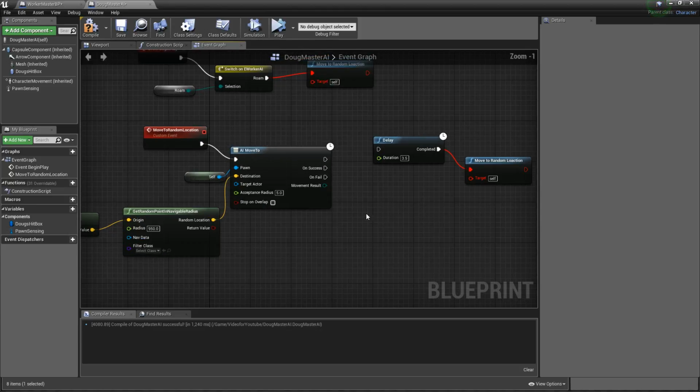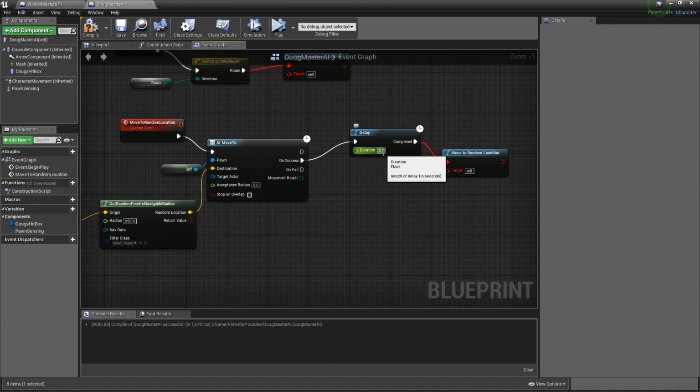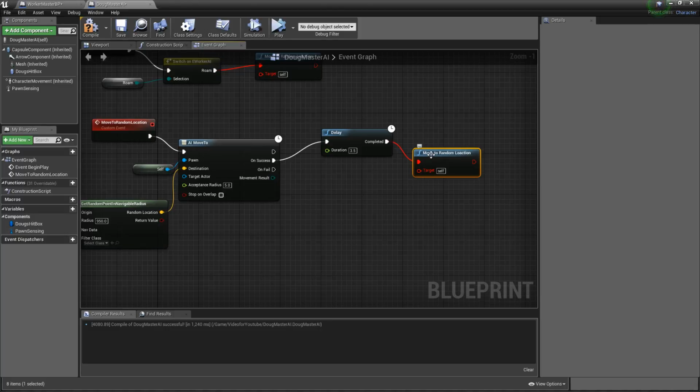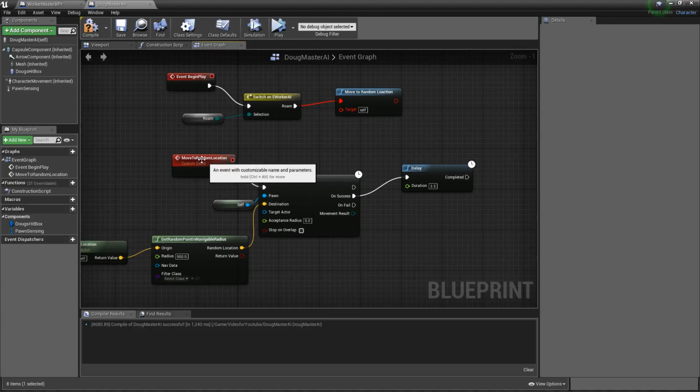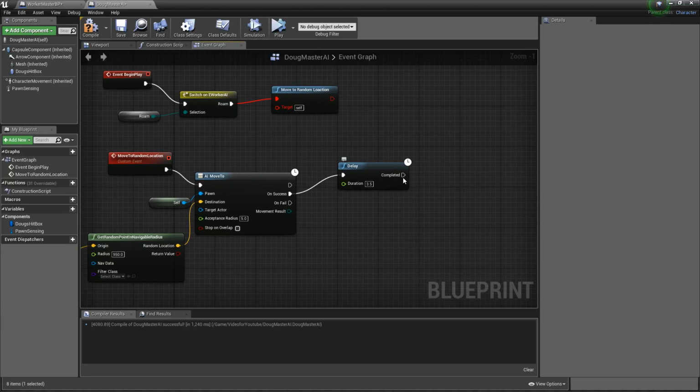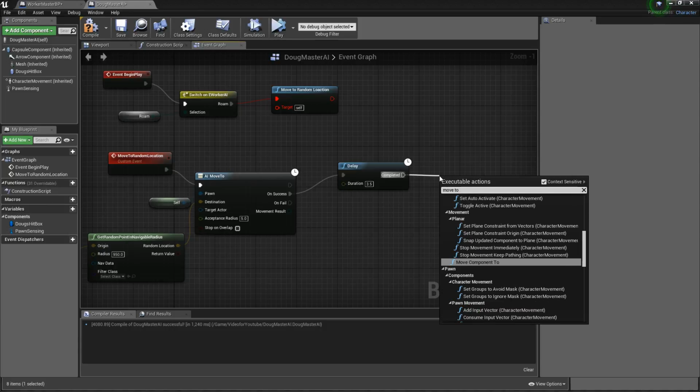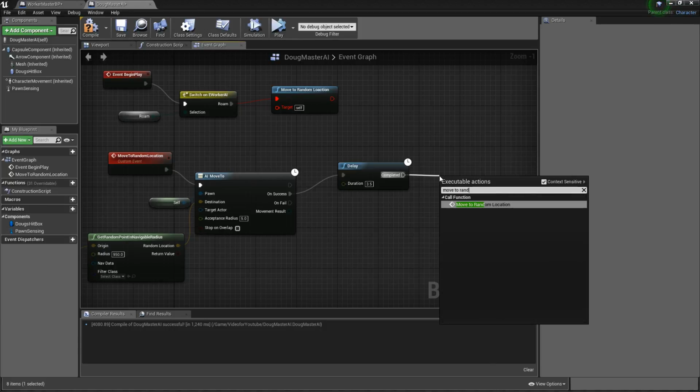Okay. So on success from the AI move to, I want to do a delay. Now, you can play with the time. So what this is saying is once my character gets to a specific spot, which is random, he's going to wait an X amount of time, and then he's going to move and find another one, and wait a certain amount of time. So you do a delay node here, and then you're going to drag it out, and you're going to go to the name that you named the custom event. Whatever you named it, not a big deal. So I'm going to drag it out, move to random location.